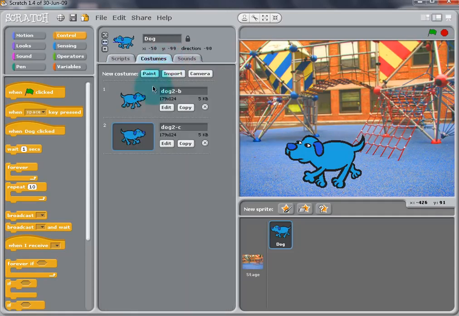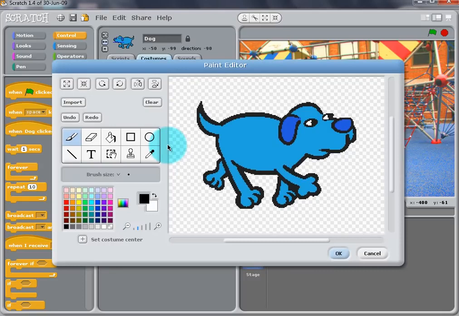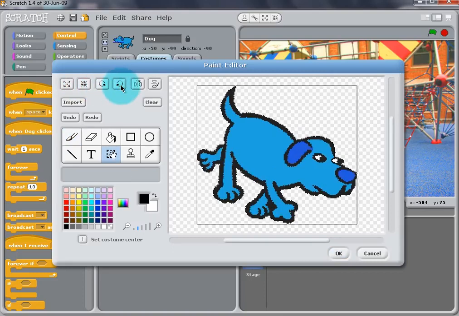Now we can edit one of the dog's costumes to make the dog wag its tail. Click on the Costumes tab and select the Edit button on the second costume. This will bring up a paint editor. You can drag your mouse over the different buttons to see what they do, but the best way is to test them out. We'll use the Select tool.